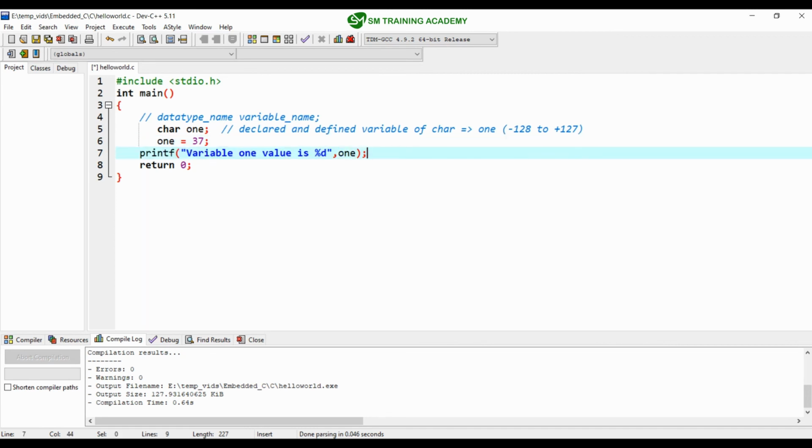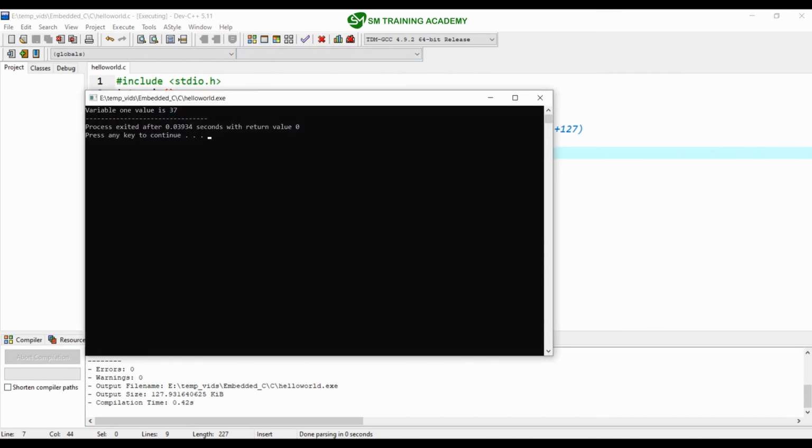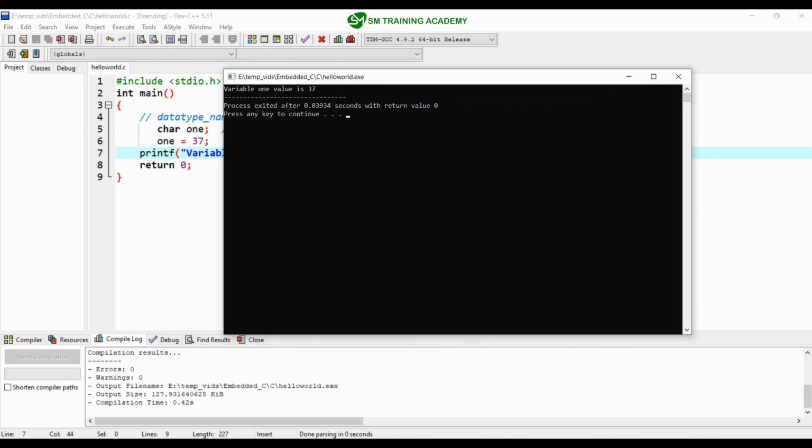Let me just test this. I am just compiling the sketch. 0 errors and 0 warnings. I am just going to run the program. You can see the variable 1 value is 37. The output is as expected.